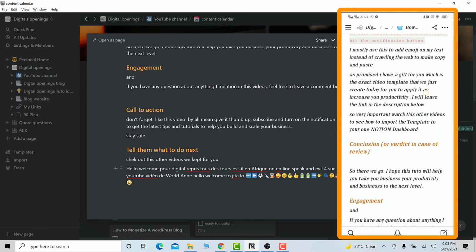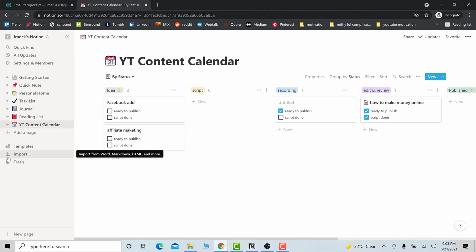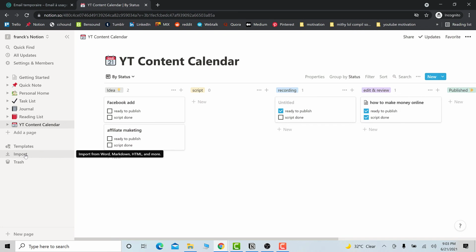So very important, watch this next video to see how to import the template to your Notion dashboard, because using this import option here might not work well for the document you want to import. So I will make a short video to show you how to import this content I'm going to give you to your own Notion dashboard. I hope this tutorial will help you increase your productivity and create more content, connect with your people.